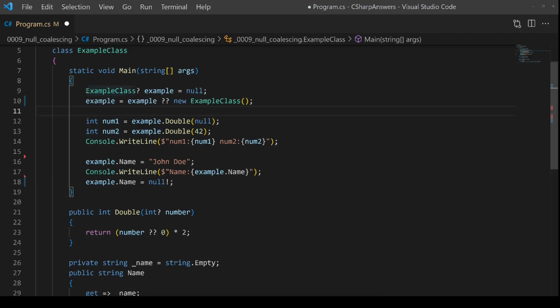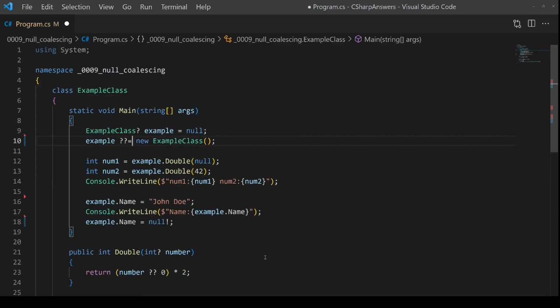Let's change the code here. So we're starting off with the example being null, and then we're going to show an example of how we do assignment in line. So what we're saying here, if example is null, which it will be, we'll execute the right-hand side and assign a new instance. This can be shortened. We can make this just like this. We can now execute our application.